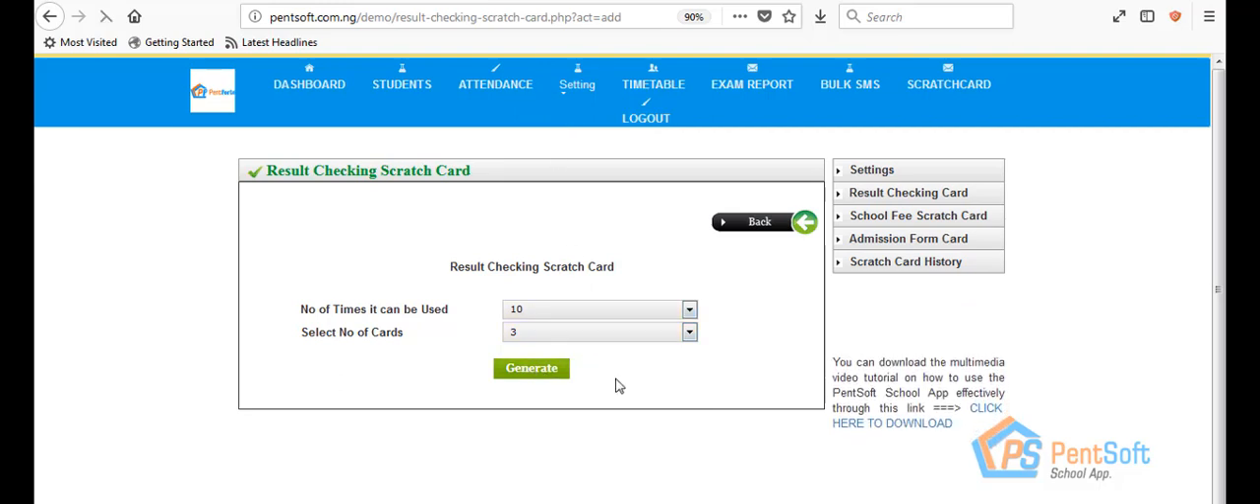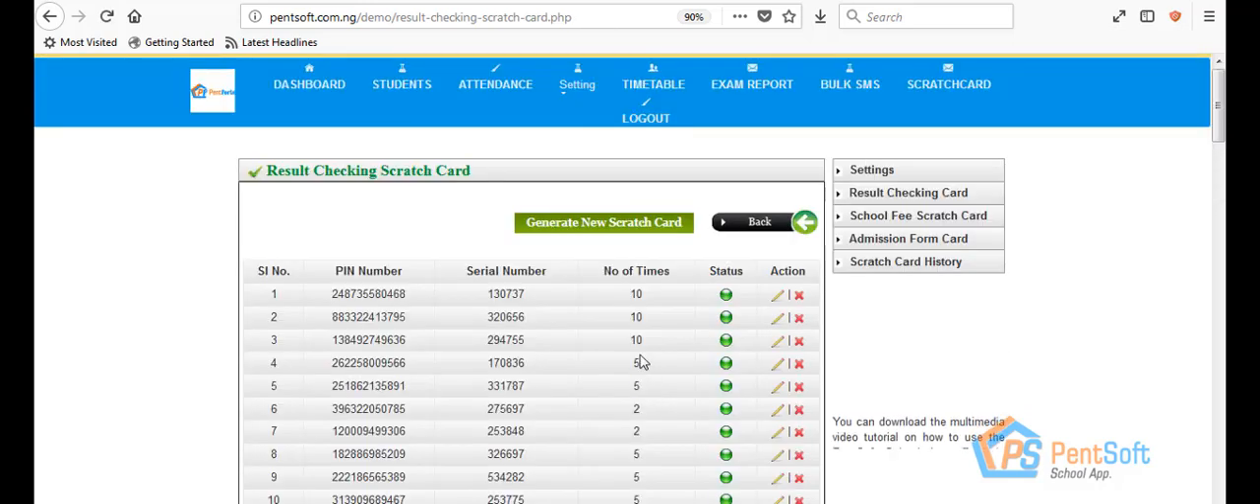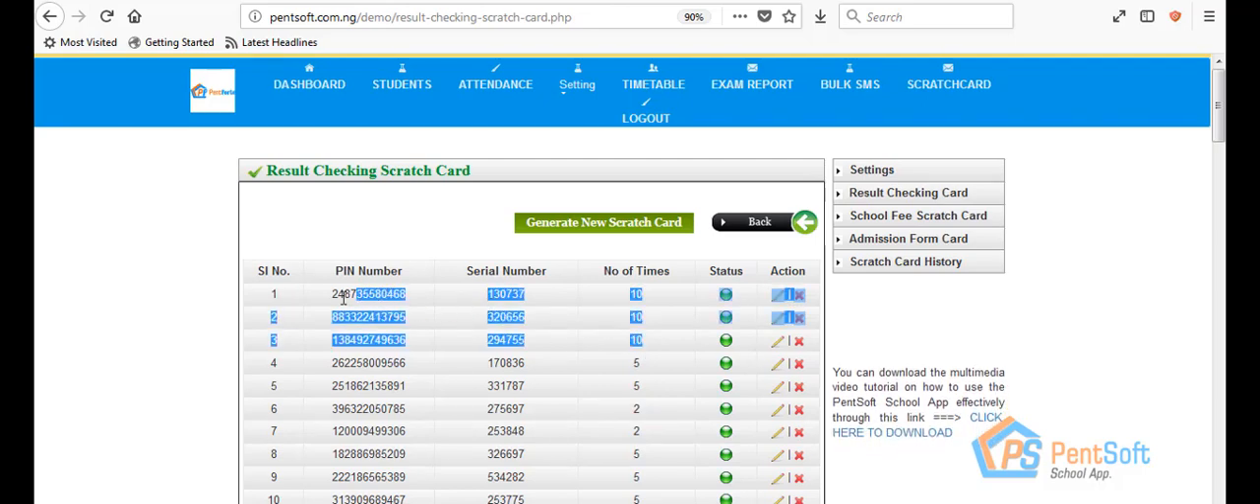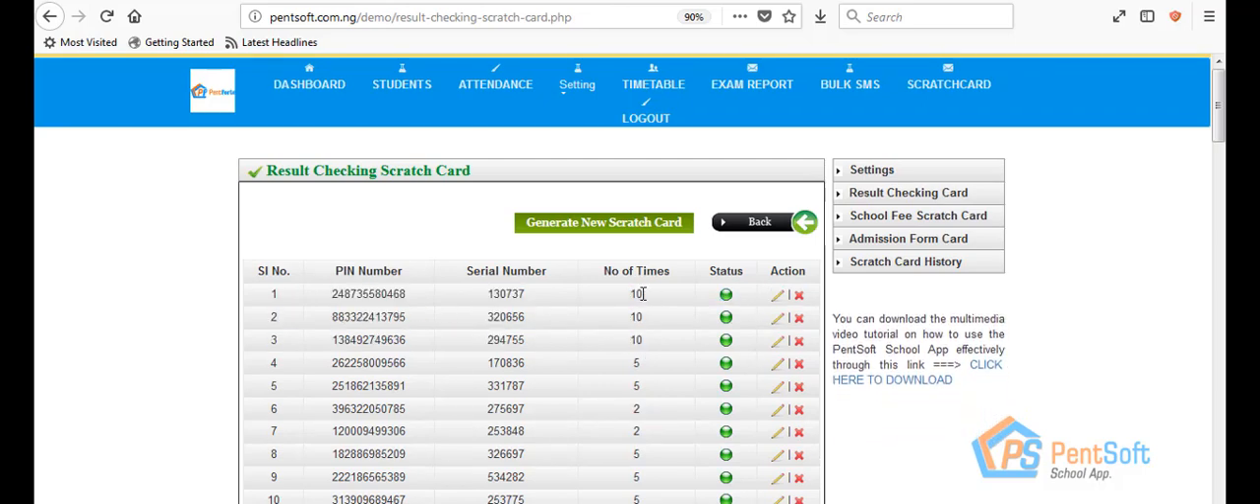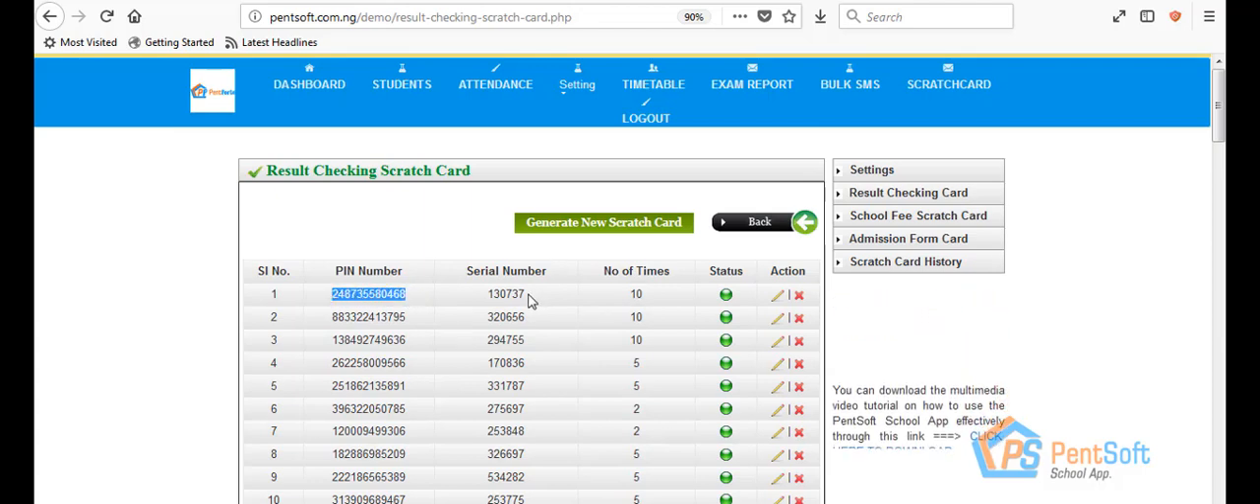So just a click of the mouse generates. As soon as this is generated, the scratch card PIN and serial number are generated. You can see these are the 3 that we just did. Number of times it can be used is 10. So this is what you print out, the PIN and the serial number.